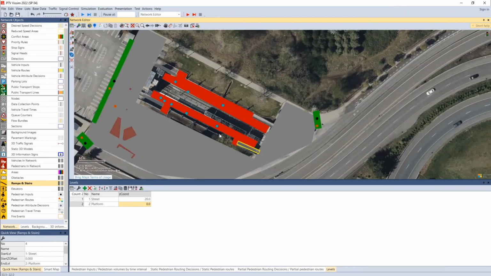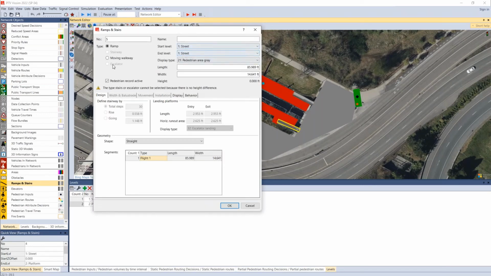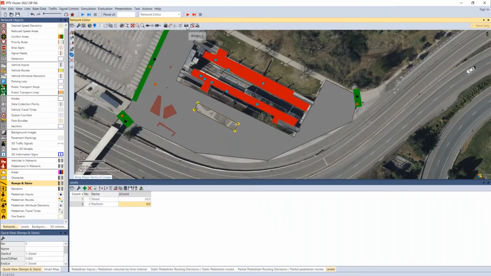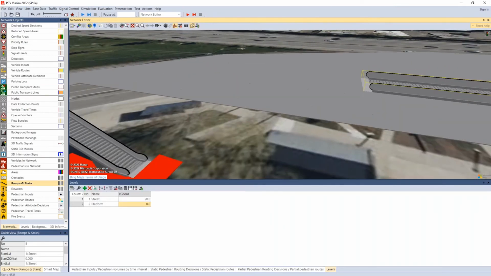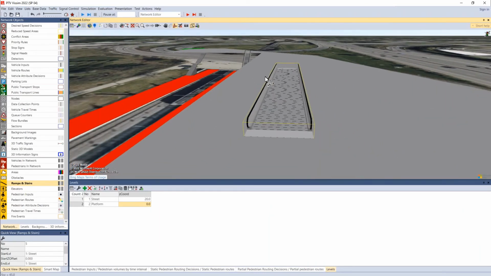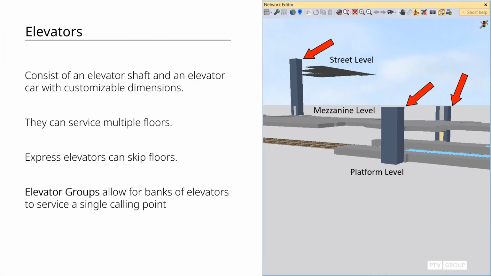So that's how you can build an escalator. If you have a moving sidewalk, then you'll just draw a ramp just like you would. The only difference is you're going to leave the level the same on both sides, but other than that, you have the same movement and walking behavior. And now we have our moving sidewalk right here. So if you have something like an airport concourse or something like that. Okay. Finally, for vertical circulation, we have elevators.